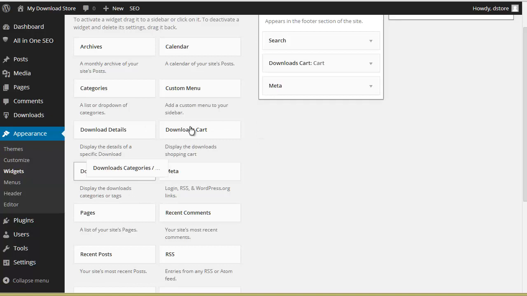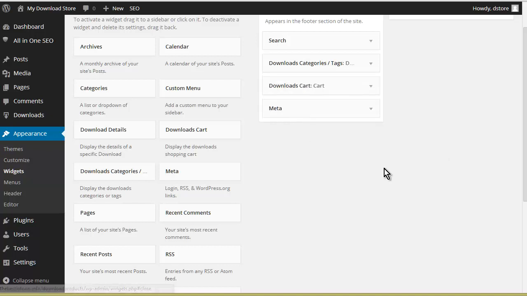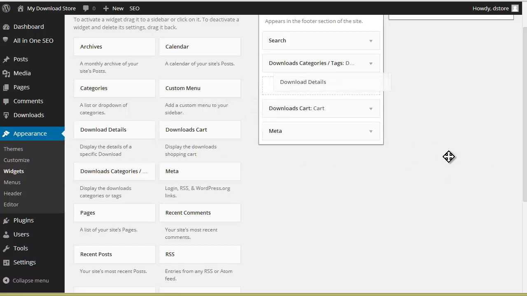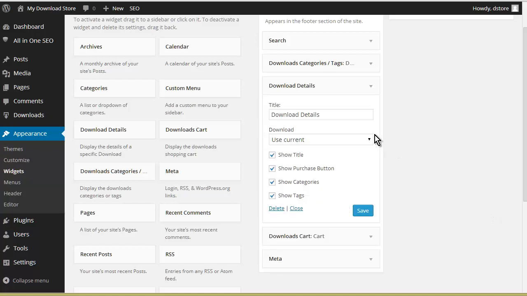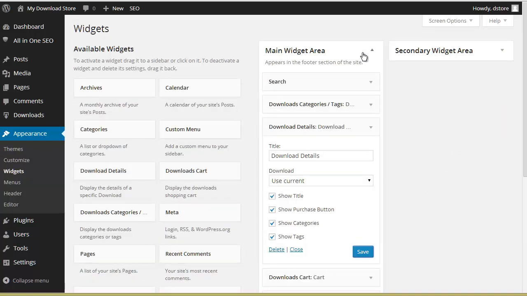Now let's put the download categories. And then if you're going to use categories or tags, we're going to use categories there. You could also put one for tag there, and then download details. Okay, let's save that. So that should be what we need there.